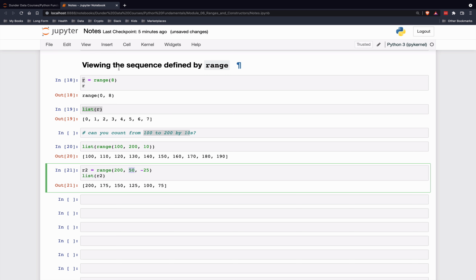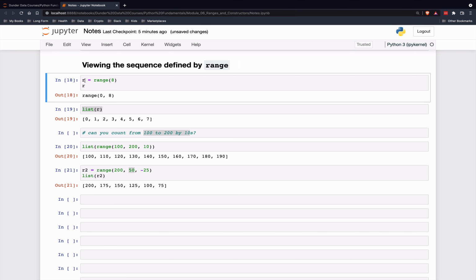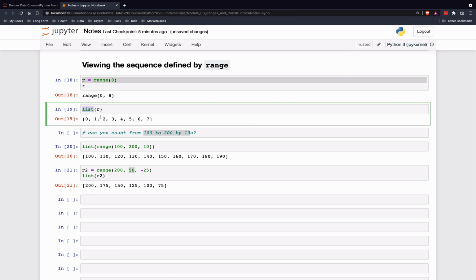Okay, so that's how you view the sequence defined by a range. You can create the range and then pass it to the list constructor.